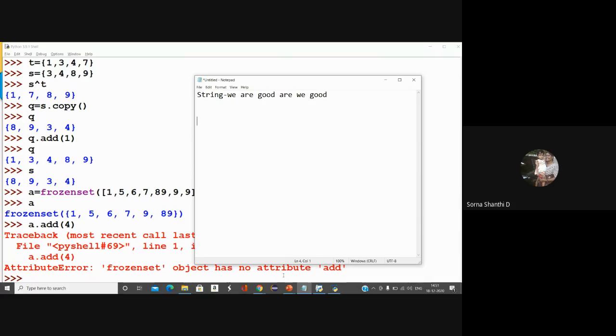So if I remove all the duplicates, first, what kind of output do they need? If I remove the duplicates, what answer will I get? The input is this. Okay, so I have two outputs. One output is that I have to remove the duplicates. If I remove the duplicates, what sentence will I get? We are good. We are good is the reply I should get.